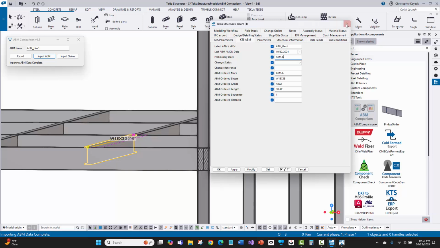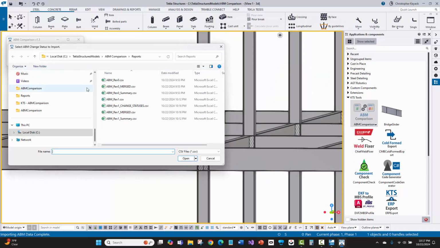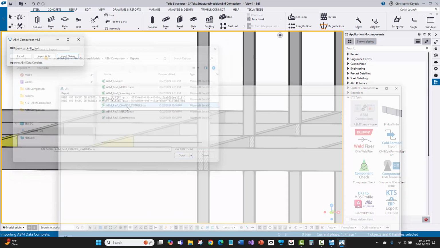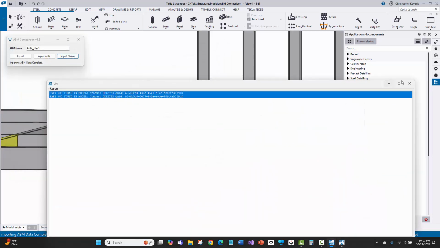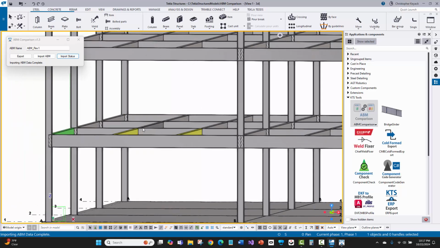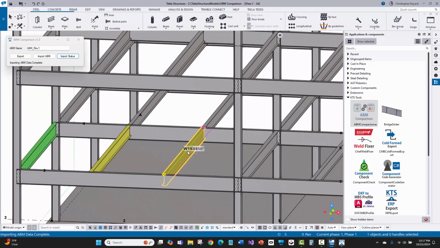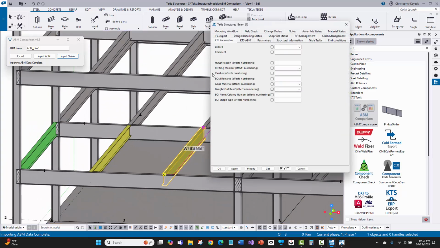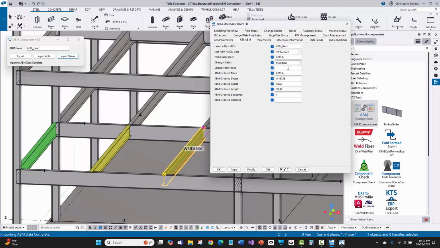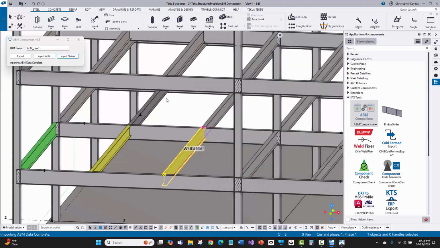But now I want that status to update. So if I say import status and I select the change statuses report for Rev 1, that'll tell me about the 2 GUIDs not being in there, but look at that. It colorizes yellow and tells me that these have been modified, and that's exactly what the tool found. It saw that these were modified and that the profile had changed from what it was before, and so now that new updated profile has been imported in here based on what is actually in the model, and we can see the new ABM mark and everything has been set.